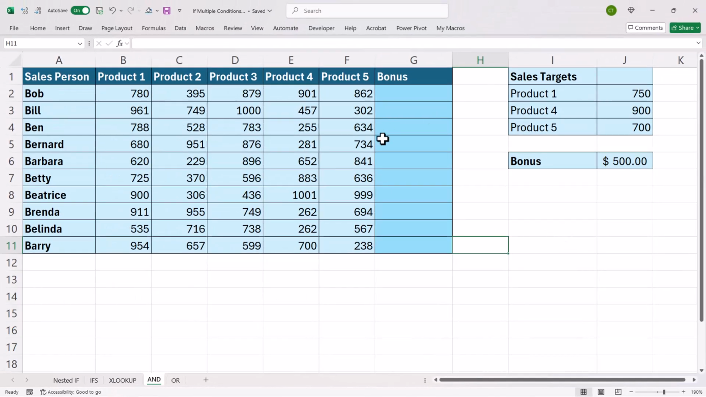Now, in this scenario, things are slightly different. Previously, we were running tests in a sequence. So if one test wasn't met, we moved on to the next test. Here, we want to run multiple tests simultaneously to resolve to one true or false result. And to do this, we can use AND or OR.